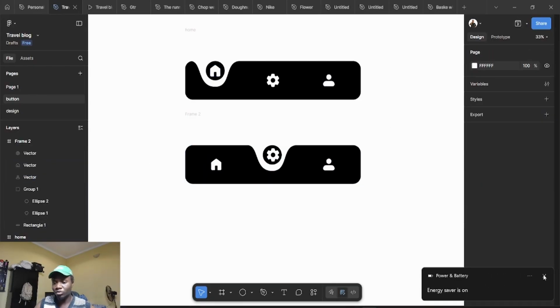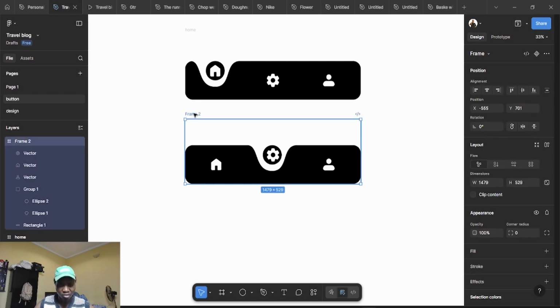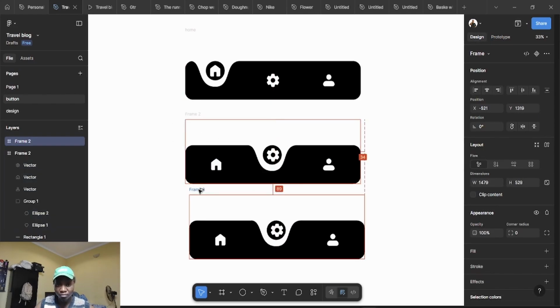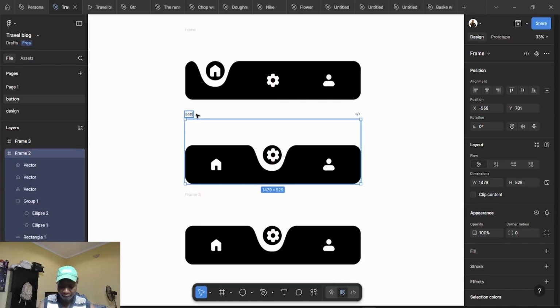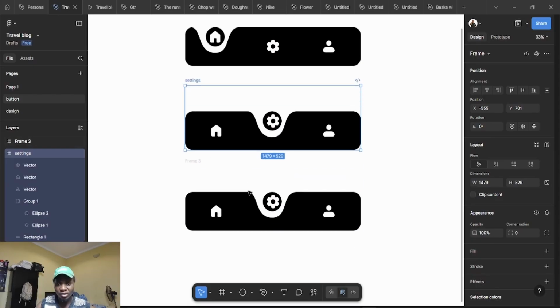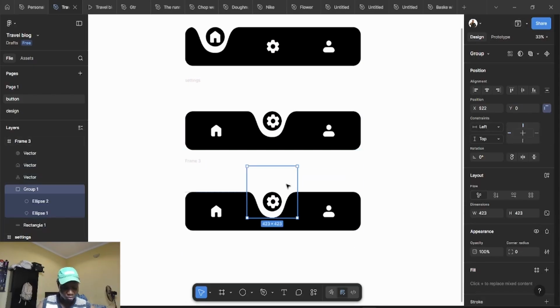So what we want to do next is duplicate this second frame, so we get our third frame. Let's name this settings. Duplicate it. Then select your group, your ellipse, the group that contains all the ellipses that we created initially.